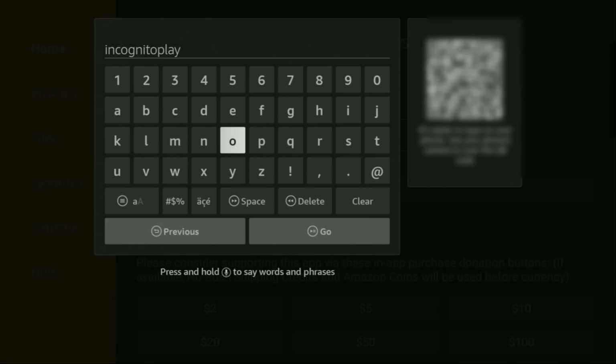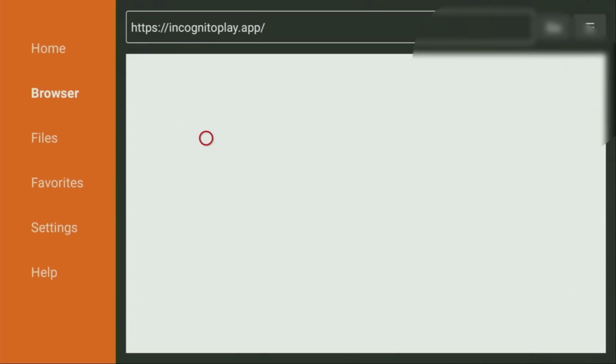So once again, it's incognitoplay.app. Just like that, you can see the link on your screen right now. Make sure to enter it exactly as you see and do not make any mistakes, because obviously if you make any mistake, the link is not going to work. After that, you have to click on Go and wait until the website opens.